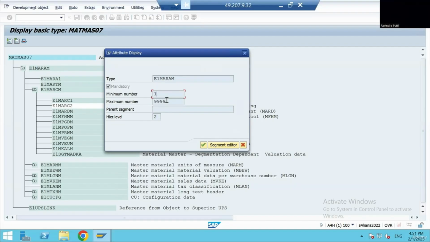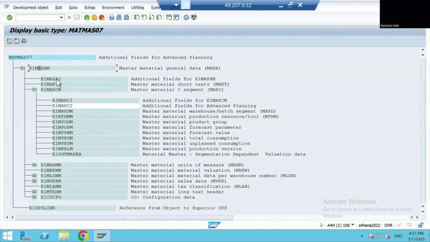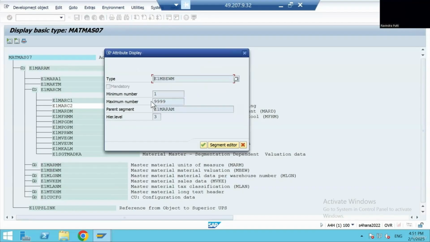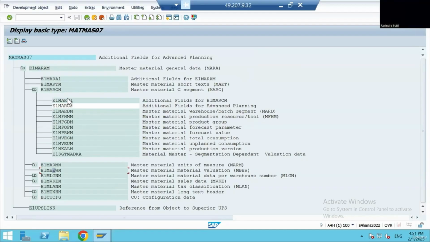Is it one time? And what 1:1 means is that it can occur only one time, or it can have multiple occurrences. Is any parent segment there, because this itself is a root? Then what is the parent segment? What is the hierarchy of this? Okay. And if I click on this one, unit of measure or material valuation, I can see that the minimum number is this, multiple entries, but it's not mandatory. The hierarchy level is this, and the parent for this is E1MARM. Right.